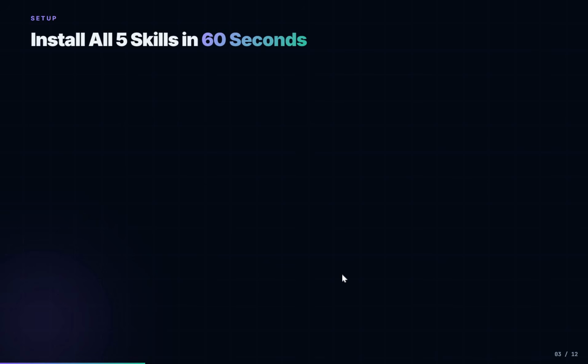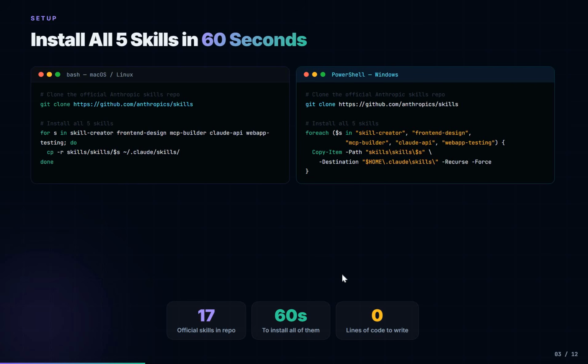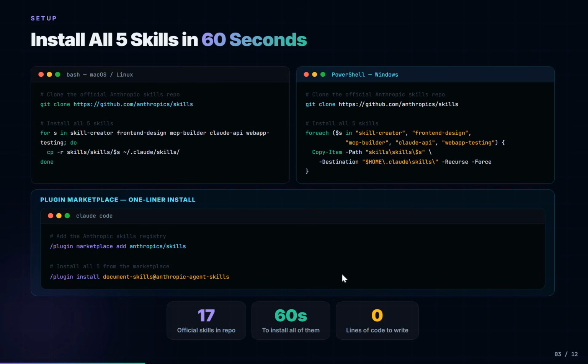So what are the 5 skills we will be covering, and how do you install them? There are different ways you can do the installation, and I'm splitting it into Bash for Mac or Linux, and the same for Windows. You clone the GitHub repo, and then you can decide which skills. In our case, we are going to look at skill-creator, frontend-design, mcp-builder, claude-api, and webapp-testing. So these are the 5 skills which we are going to show you.